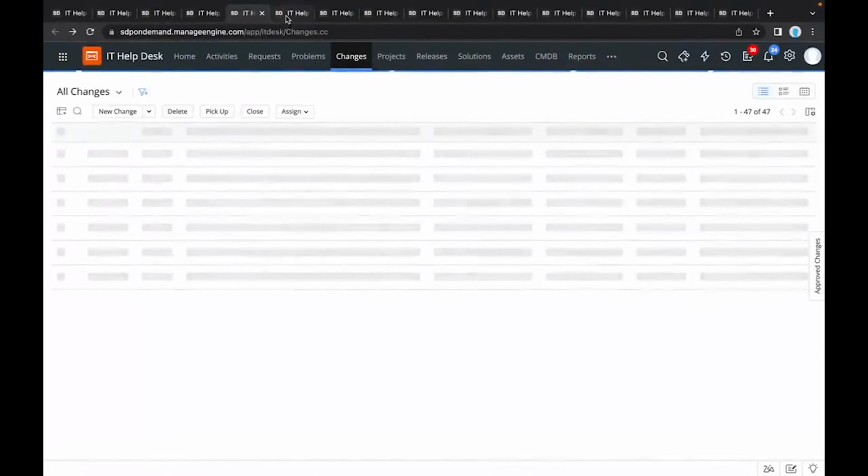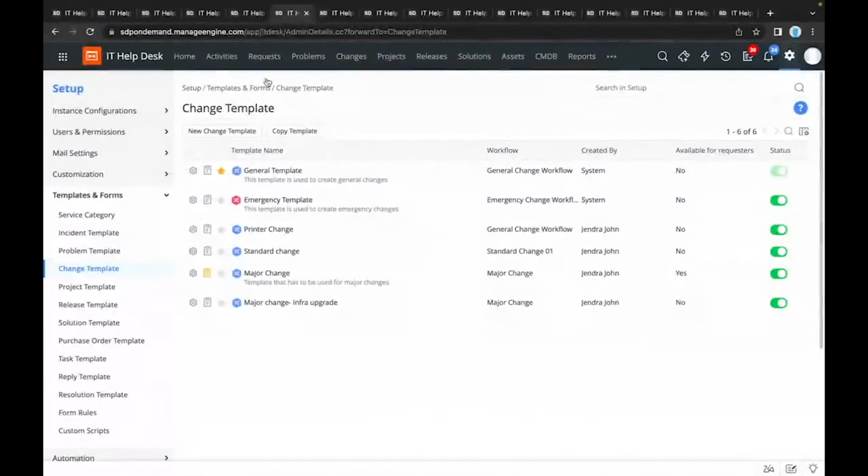So now let me show you how you can configure this change template. Zilker has improvised its change management process by using different templates for general changes.